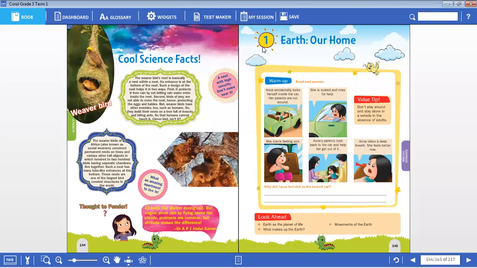In this, write the title Earth, our home, and Task 1. Mention it as Task 1 and write the question. Those who don't have a textbook, please take a notebook and follow my instructions and note down the question, children. I'm repeating the question once again for you. Why did Anna feel sick in the locked car?